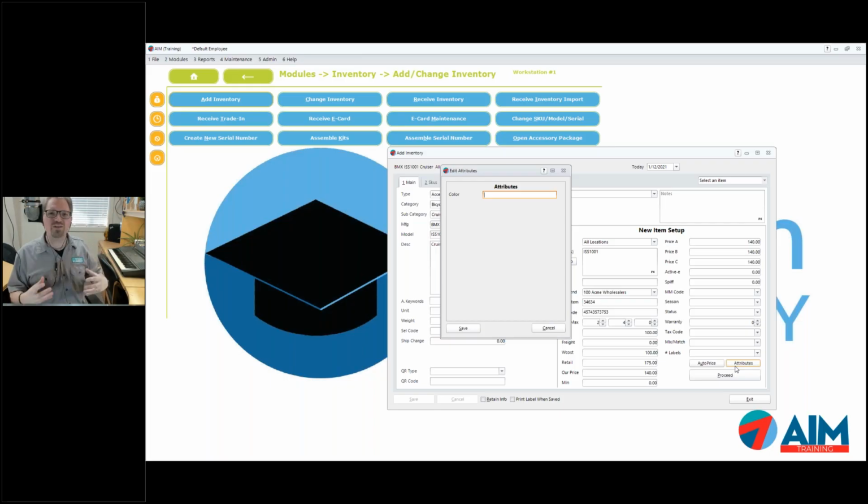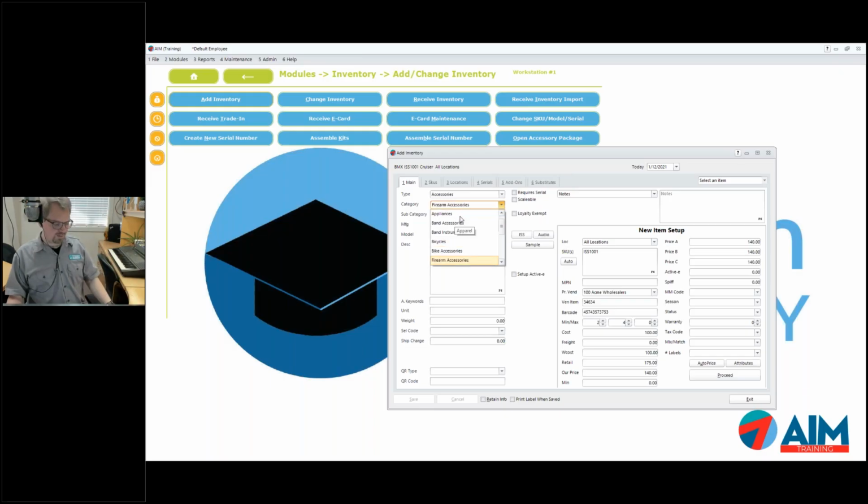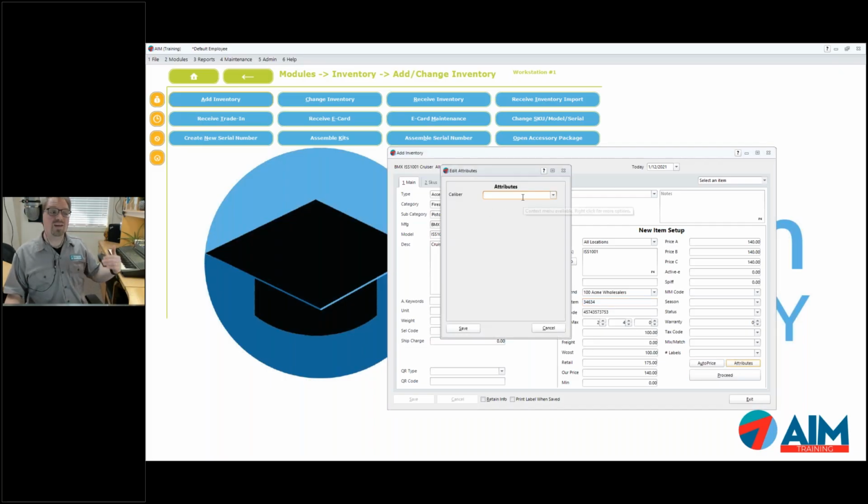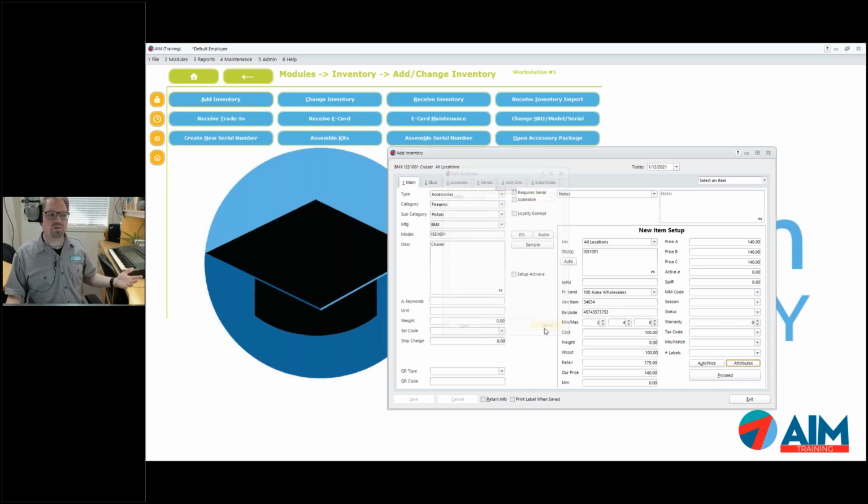But attributes are basically extra fields dependent on your inventory category. So in the case of a bike like this, I can track the color as an attribute field. If this is no longer a bike, let's say this is a firearm, that's just a little bit different. You'll notice when I go back to the attributes, that no longer is tracking color, it's now tracking caliber. So basically extra fields that you can set up in there.